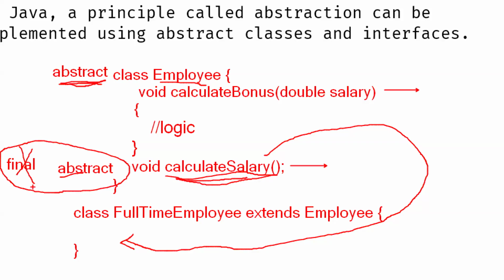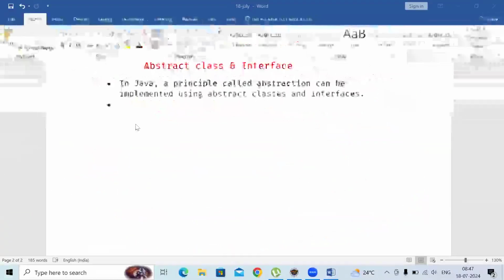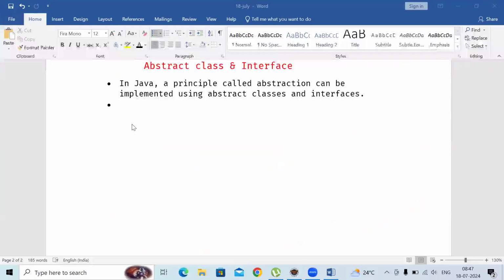Now, finally, you got many things, but I have not written any points. I want to write the points first, and then I want to conclude the class. So, guys, first, let me write. A principle called abstraction can be implemented using abstract classes and interfaces. Let's start writing the next point.